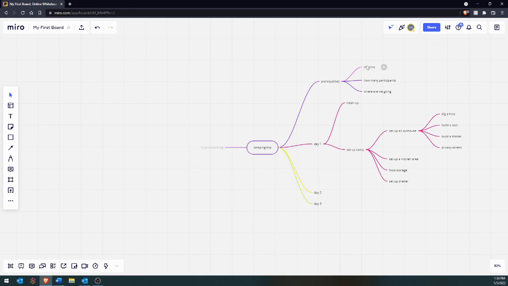So prerequisites, this is pretty much just saying, how do we determine what this trip is going to look like? Day one, we know that we need to do some cleanup work, which we can expound on if we need to. Set up camp. This gives a pretty detailed idea for what we need to set up before we can actually start playing.